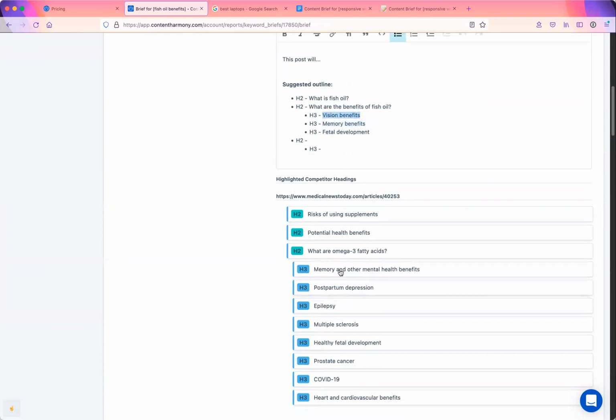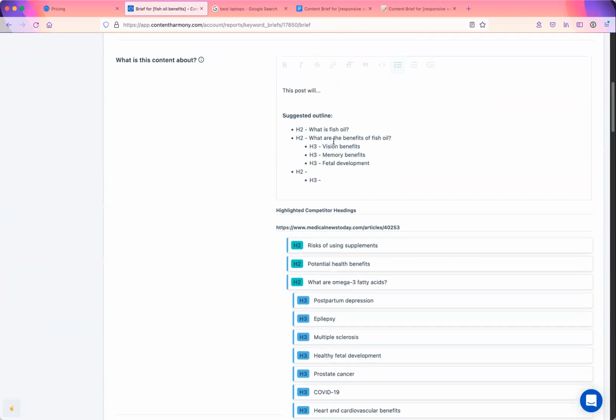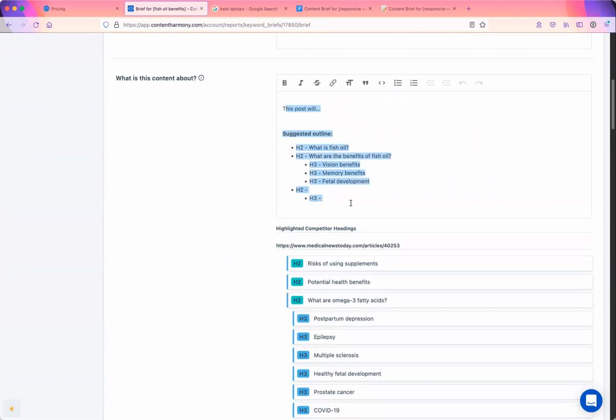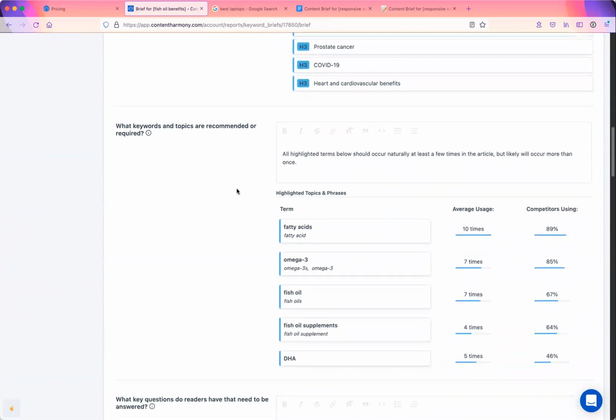I'm going to lump that all together. I don't need memory benefits as a highlight anymore. So I can get rid of highlights if I don't need them, if I've used them in my brief here. On the flip side, you'll have other sections like this where you just have a boilerplate recommendation for the writer.